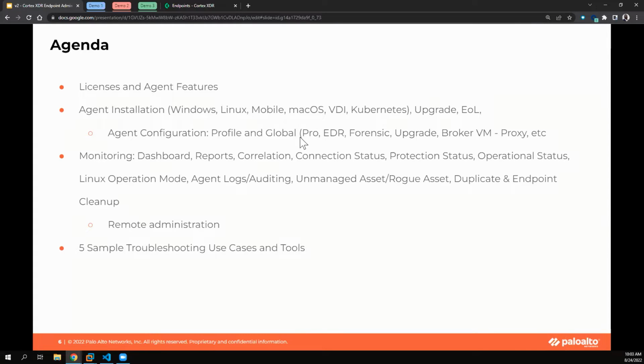agent installations across different platforms. After you have installed your agent, monitoring is key. We'll talk about that using dashboard, reports, endpoint table, and correlation rules. We touch remote administration tools. That will take us to 5 common agent issues and how to troubleshoot them.